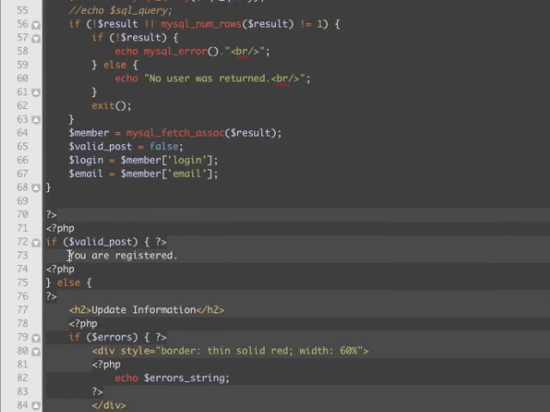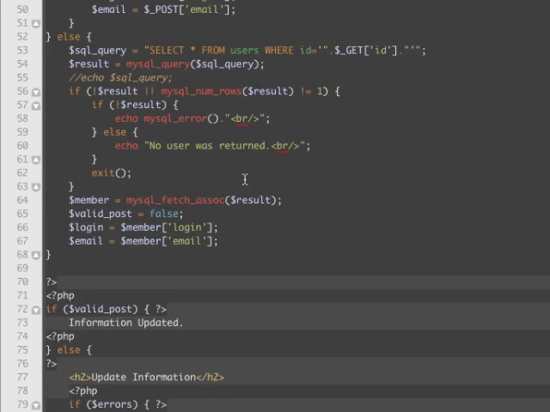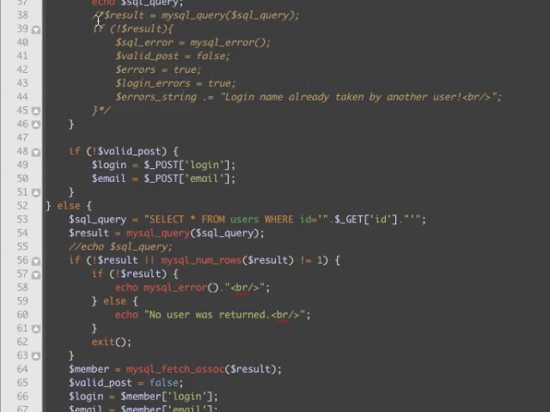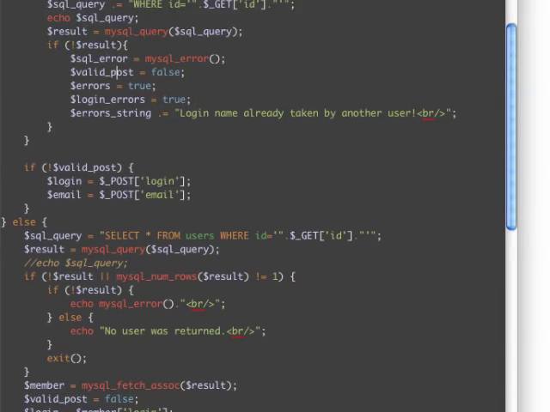Instead of you are registered, we might want to say information updated. Now we'll go ahead and actually run the query, and we're going to assume that the error right here is that the login has already been taken by another user. So if they try to set their login to something that's already been taken, it won't let them do that. They still have to have a unique login.